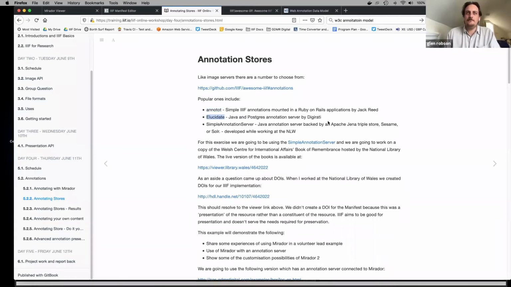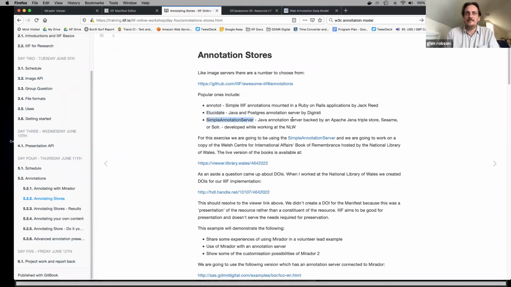So Annotate is one. Elucidate is written by Digerati, who wrote the Universal Viewer and do a lot of stuff with IIIF. So it's open source, but they also offer hosting options for that one. And then the Simple Annotation Server, which I wrote, which we're going to be using today. But just to flag up that I don't have as much time as I would want to maintain this. So please do use it with caution.